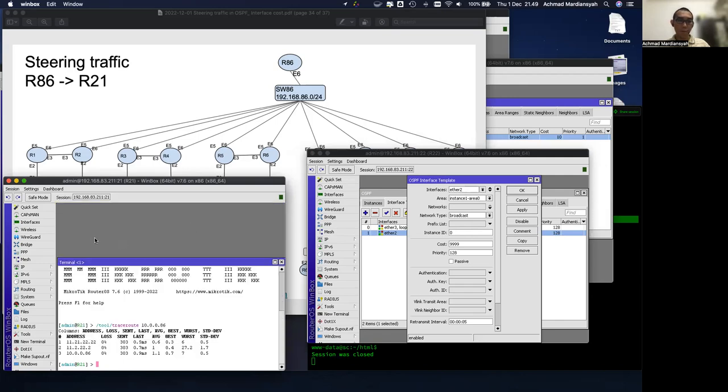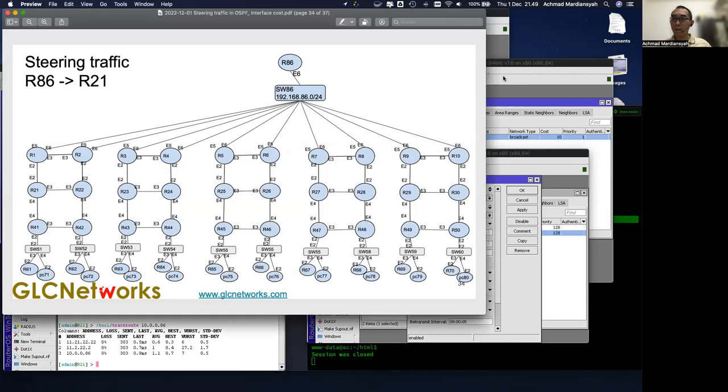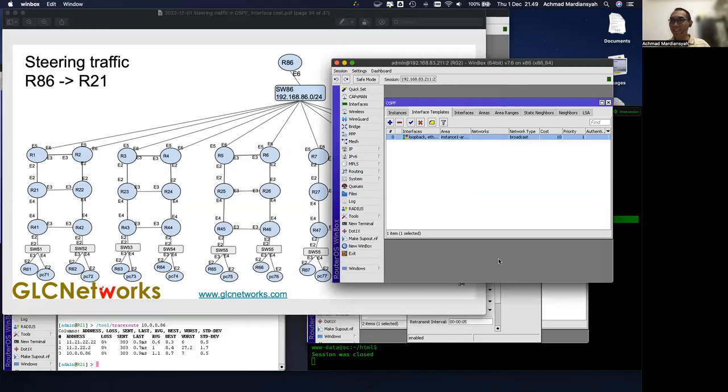I think we need to split on this one, which we'll do next time. I think time is up. Sorry for that. That's all for today. At least we can show you how bandwidth steering looks.